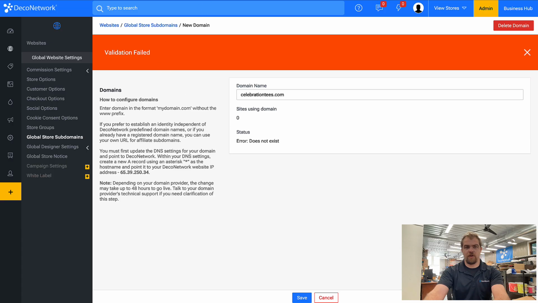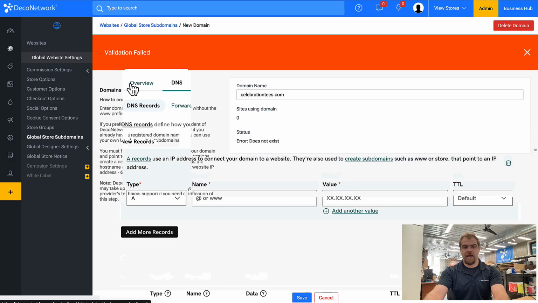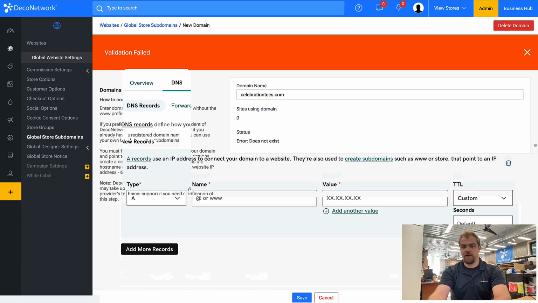We'll come back to where we bought our domain name. We're going to add a new record. It is going to be an A record. This time, instead of an @ symbol, we're going to use an asterisk. So Shift 8, sorry. We'll add the value, the IP, and then the TTL. We'll again go to custom, and we'll do 600. Save.